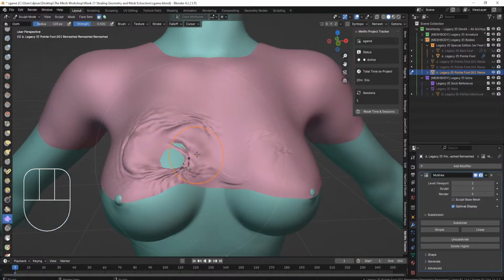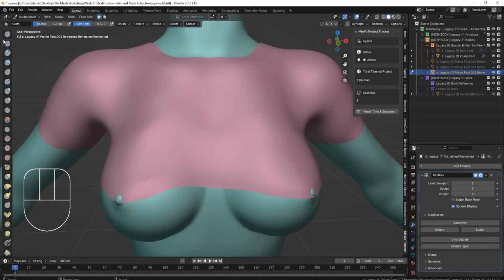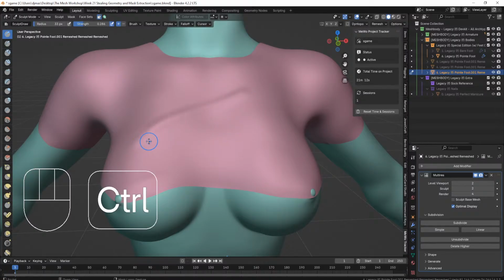But having this multi-res modifier will allow you to get really, really fine detail in there. If you wanted to draw your cloth deformation in, we could grab a draw brush, make it a little smaller, and just kind of hit some cloth fold type of stuff.